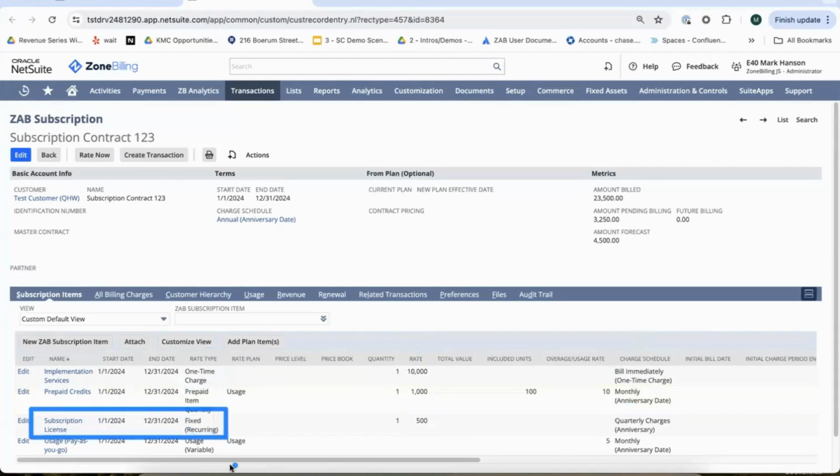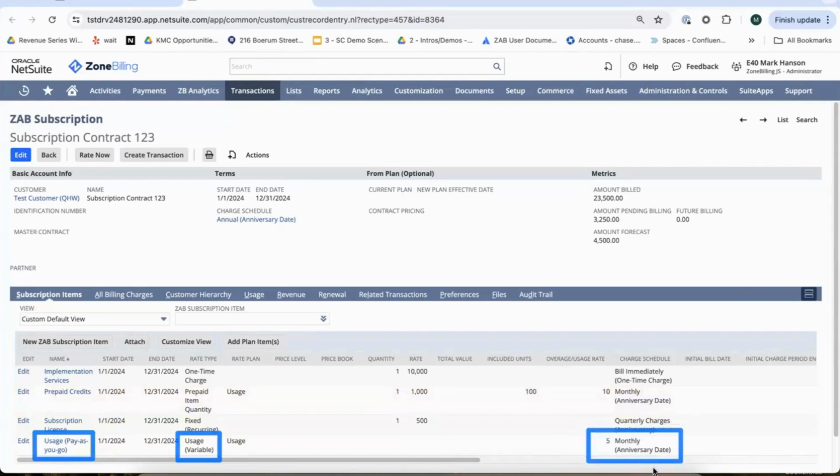We can also see that they purchased a subscription license, so a standard fixed recurring rate type where they're going to be billed the same amount on the cadence that you choose. In this case, $500 on a quarterly basis. And then we can see that there's some variable components to this contract. So they've got some pay-as-you-go usage. We can see my rate type will be usage or variable, and they'll be paying $5 for each quantity that they consume, and they'll be billed in arrears on a monthly basis.